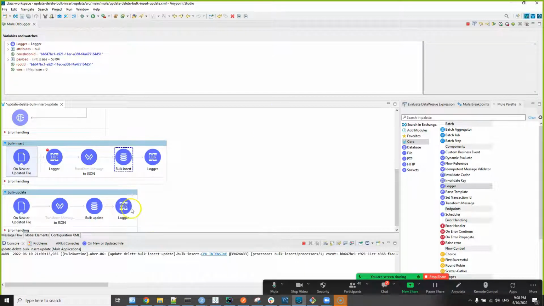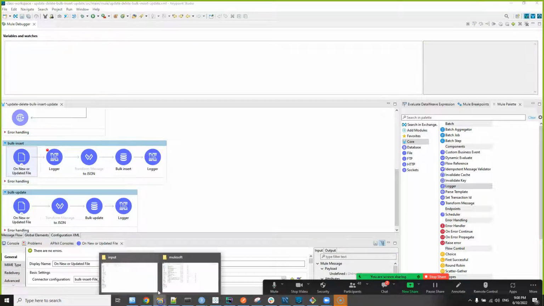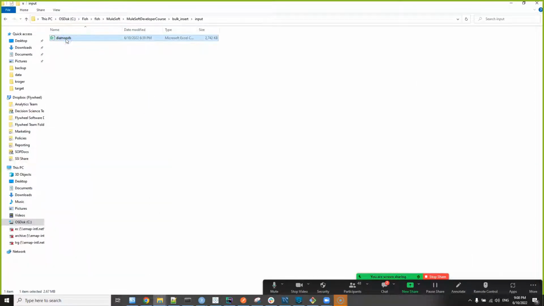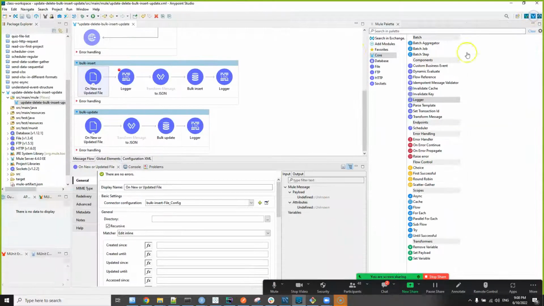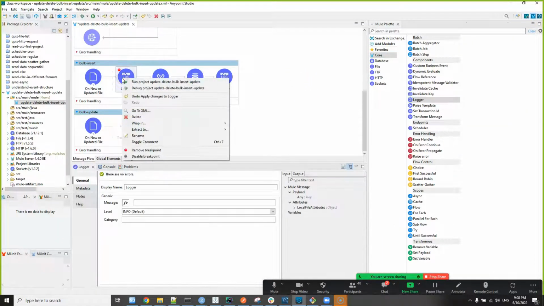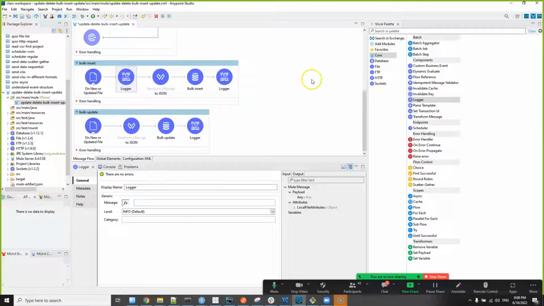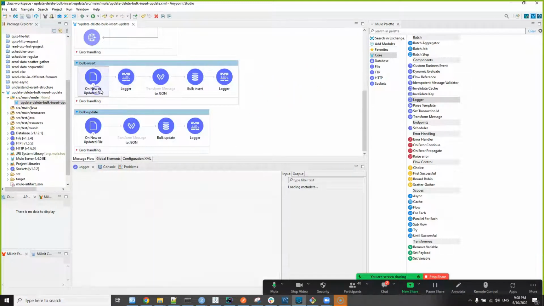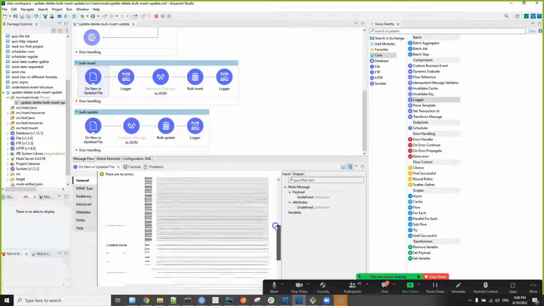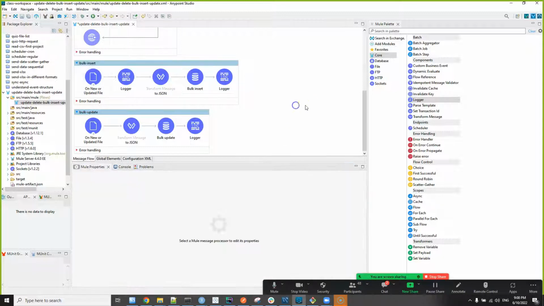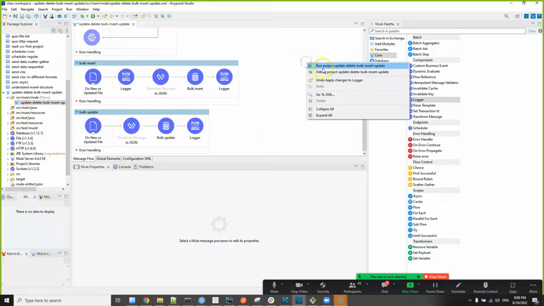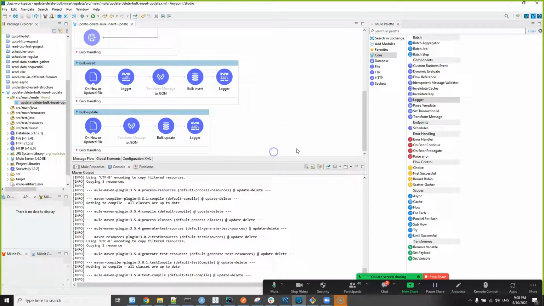What I can do is stop this because I don't want it to insert again, and move this from here to the backup. In the design perspective, I will remove the breakpoint here and on this one. If there are any new records, after processing them I want it to delete them and move them to the backup location. That should be fine. Okay, and this one, run it again.